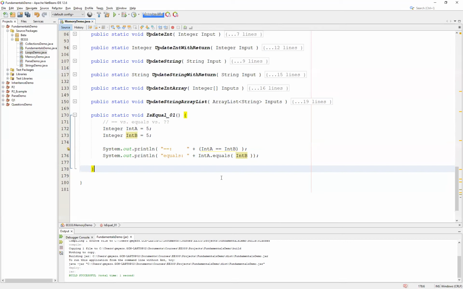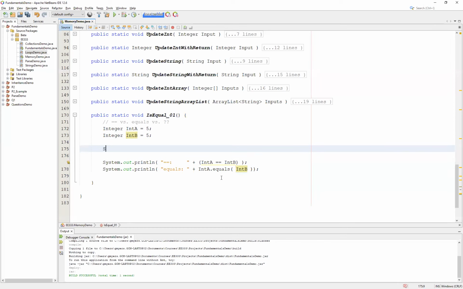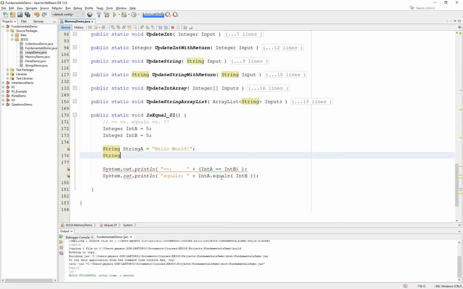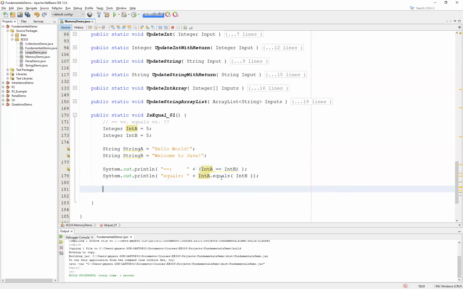So at this point, we want to duplicate this same example using our strings. So I'm going to come up here and create a string A, and I'm just going to have it say hello world. And then a string B, again, not the most creative variable names, but how about we do welcome to Java. And again, in this particular case, this is not too big of a surprise, that these do in fact look like different variables.